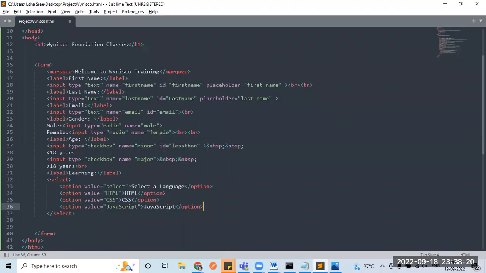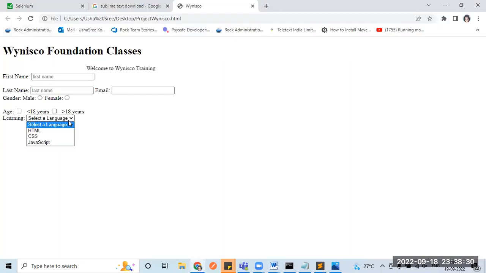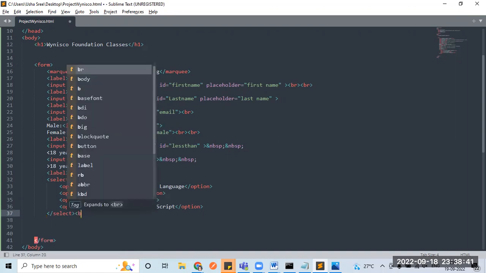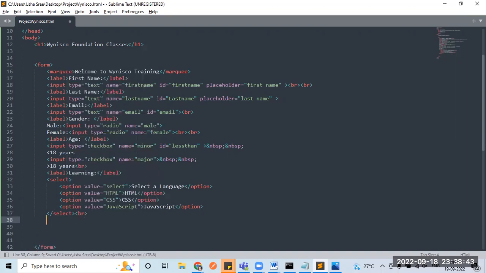We have learned the drop down also, because all these tags will be useful when you are performing automation testing. You need to find the locators. So if in the UI page you see something as a drop down, then you need to remember that this particular code will definitely be somewhere in the select. For that purpose, we need to learn this. Again, a break tag. So now this is done.